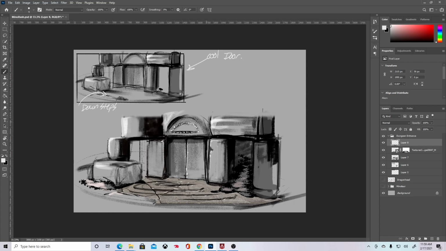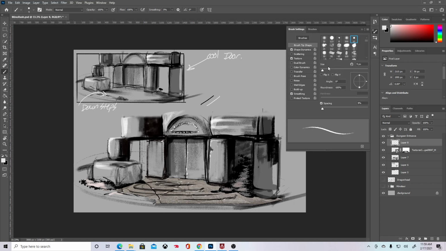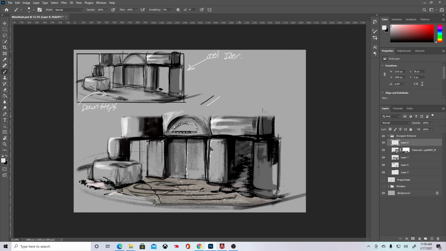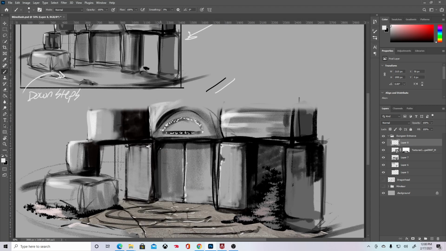Now, the second thing I want to say is, don't underestimate the use of a hard highlight or black line work. So I'm just using black line, white highlight, and I'm just using the dumb brush. Kyle's Happy HB, right? And it's very small, so it's coming across as a tiny little line.